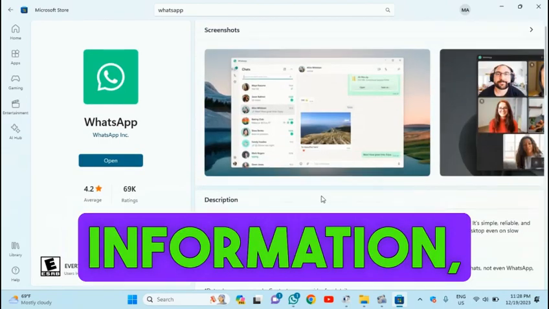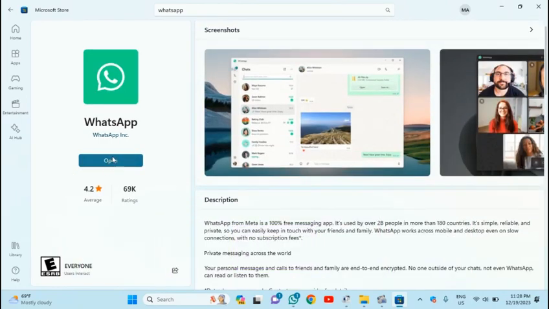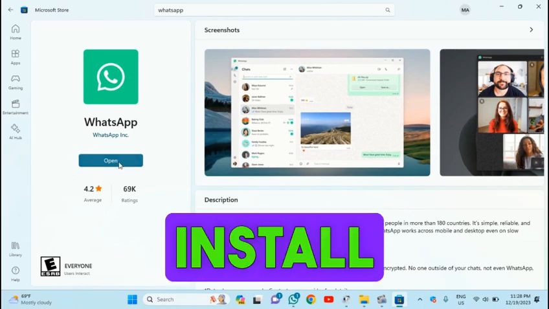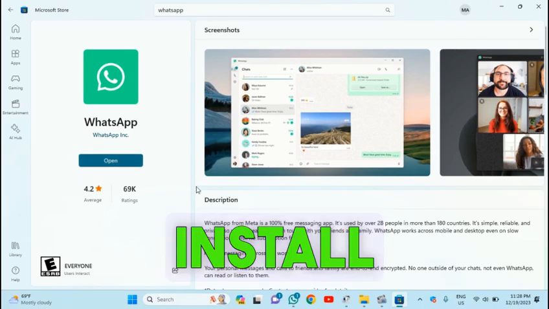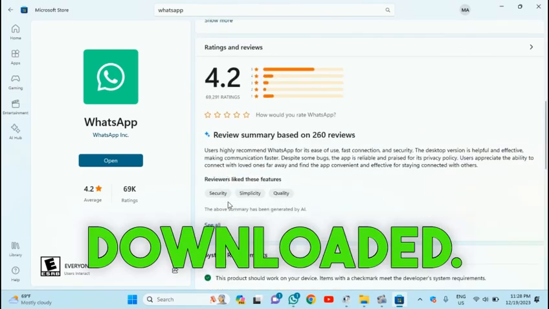Also, just for your information, I have seen an open option here. Here, there is the option to install first. You click install and it takes some time and your WhatsApp will be downloaded.